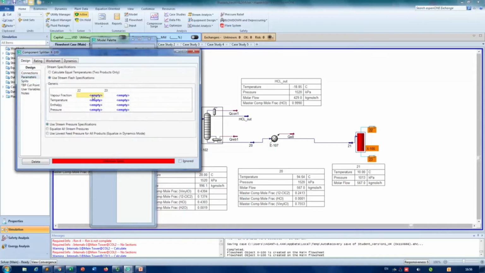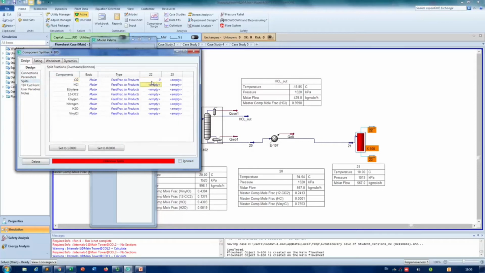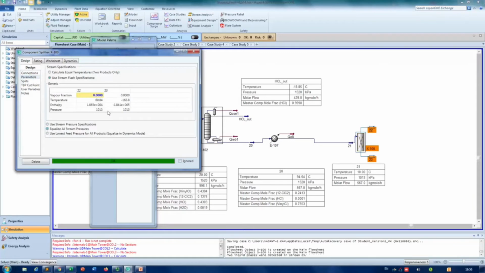Okay, and then parameters. If you click here, vapor fraction 0, which means we are setting the top at its bubble point, and then if you go to splits, go to 0 0 0 0 0 0 0 0, finally 1, obviously unknown overhead pressure. Okay, let's equalize all stream pressure. One thing I don't like here: this way you see stream 22 and 23 both are at their bubble point. This is something that we don't want. The bottom should be at its dew point and the top should be at its bubble point.